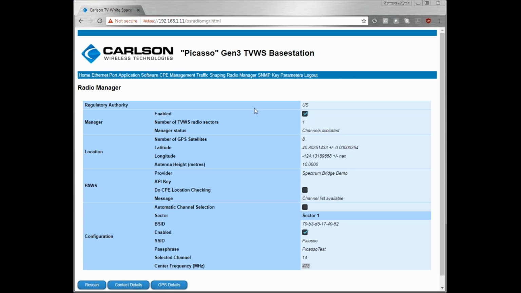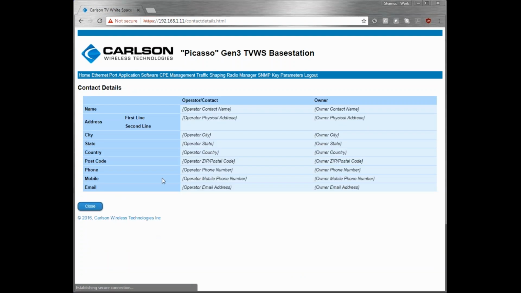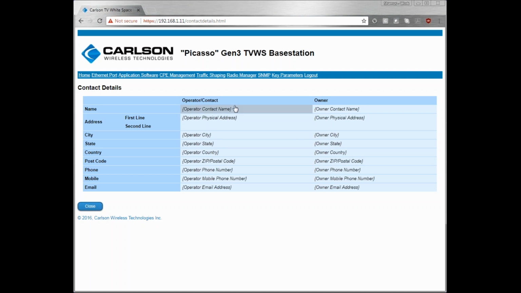Registering with a whitespace database requires not only geolocation but contact details. Clicking on the Contact Details button, you'll see a list of fields that you need to complete. This includes both the operator contact and the owner contact. In some instances, the equipment will be owned and operated by the same person, in which case both of the fields are going to be the same in each row. If the owner of the equipment is not going to be responsible for operating and maintaining the equipment, then you want to make sure that the responsible parties are included for each. Note these contact details imply specific responsibilities, and all of these details are public record.